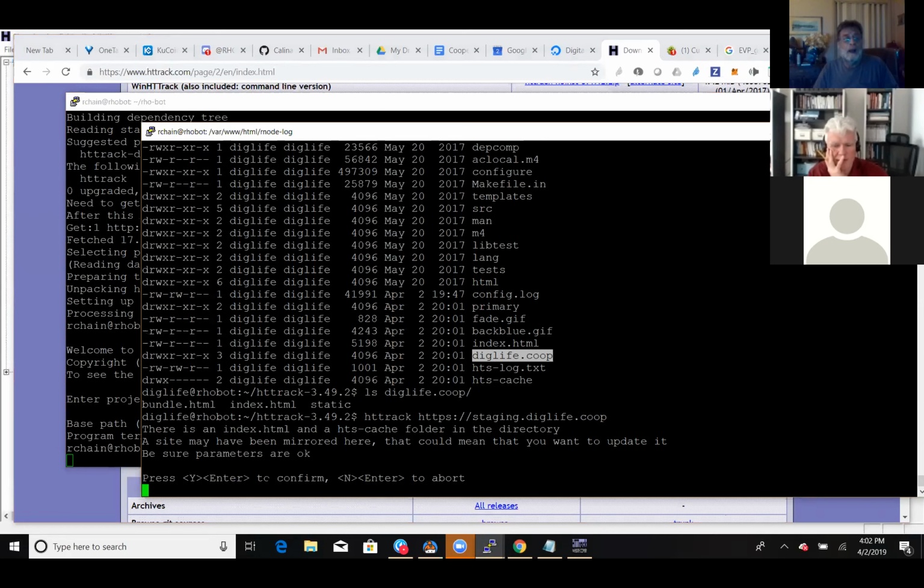Oh, it's using the same directory. We have to clean that first, because your project name is the directory name. But I didn't give it a project name. At the beginning, when you launched, oh, I don't know. Did you go to here? No, I got out of interactive. Maybe it's just doing it from a domain. So diglife.com. Just delete the content, Jim, and do it again. Delete the diglife.coop thing.